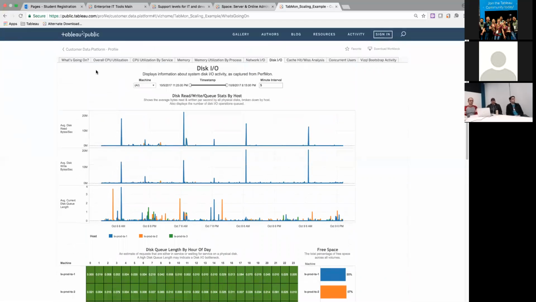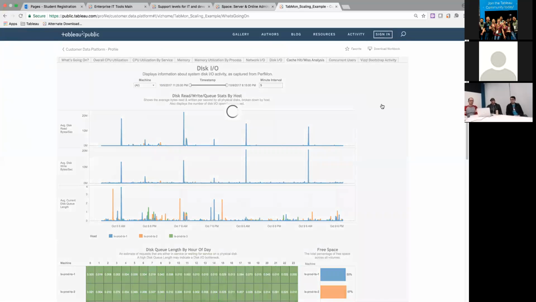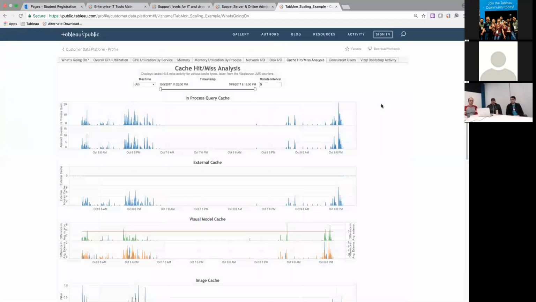So these last sheets that I showed you guys, I didn't mention, all of them were using the actual perfmon counters, so none of this was JMX data. So from this point on, we're going to actually get into the JMX stuff that Tableau Server goes through and exposes. So the next sheet will be cache hits and misses analysis.